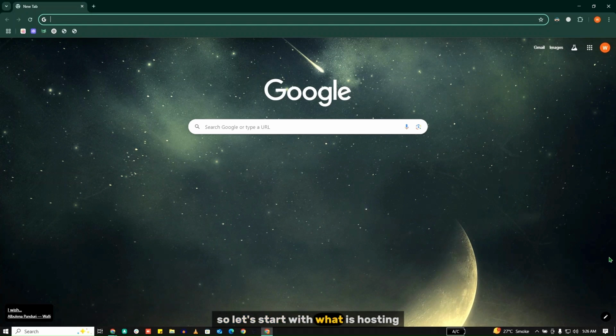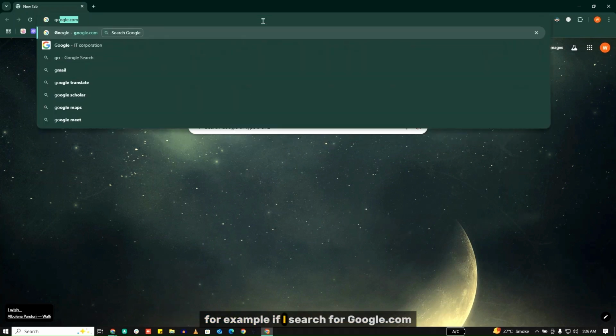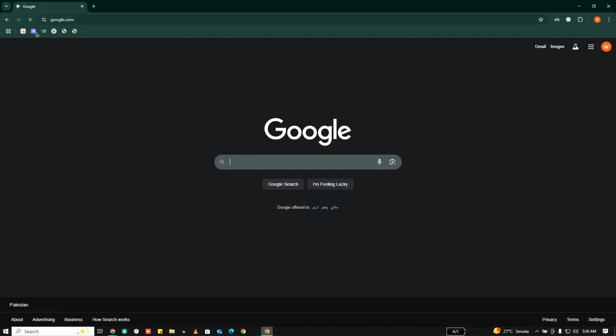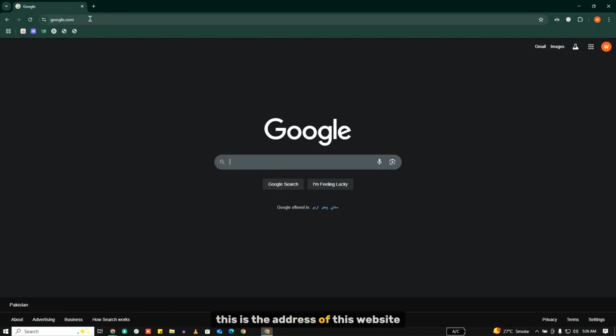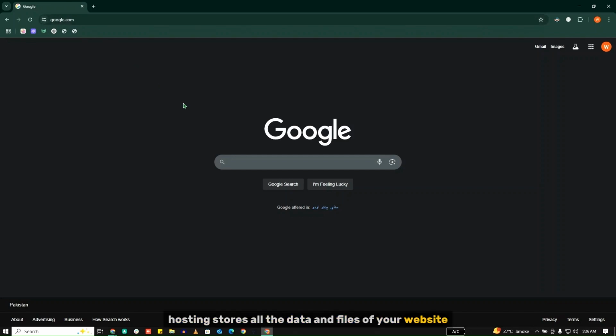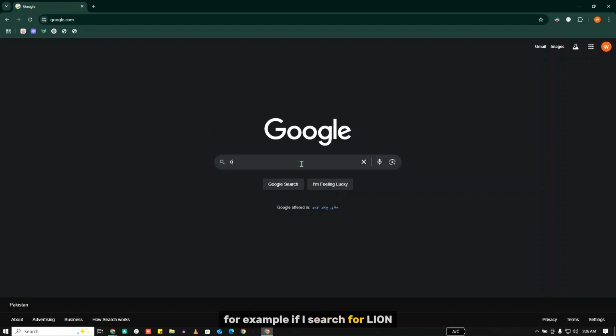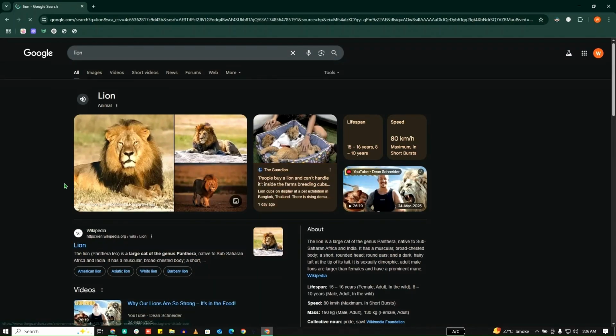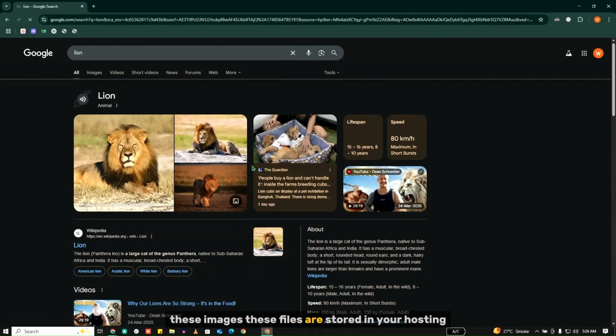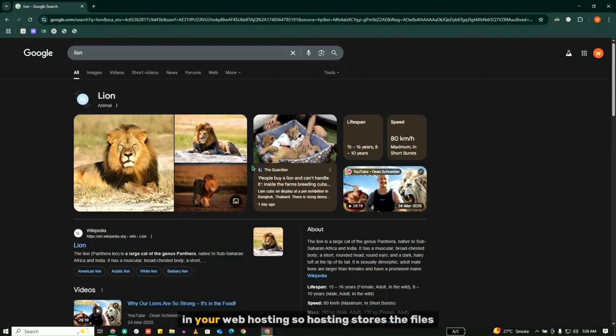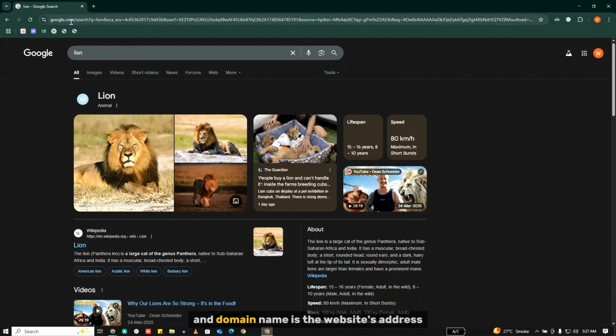So let's start with what is hosting and what is a domain name. A domain name is simply your website's address. For example, if I search for google.com, this is the domain name, this is the address of this website. Whereas hosting stores all the data and files of your website. For example, if I search for lion, these images, these files are stored in your web hosting. So hosting stores the files and domain name is the website's address.